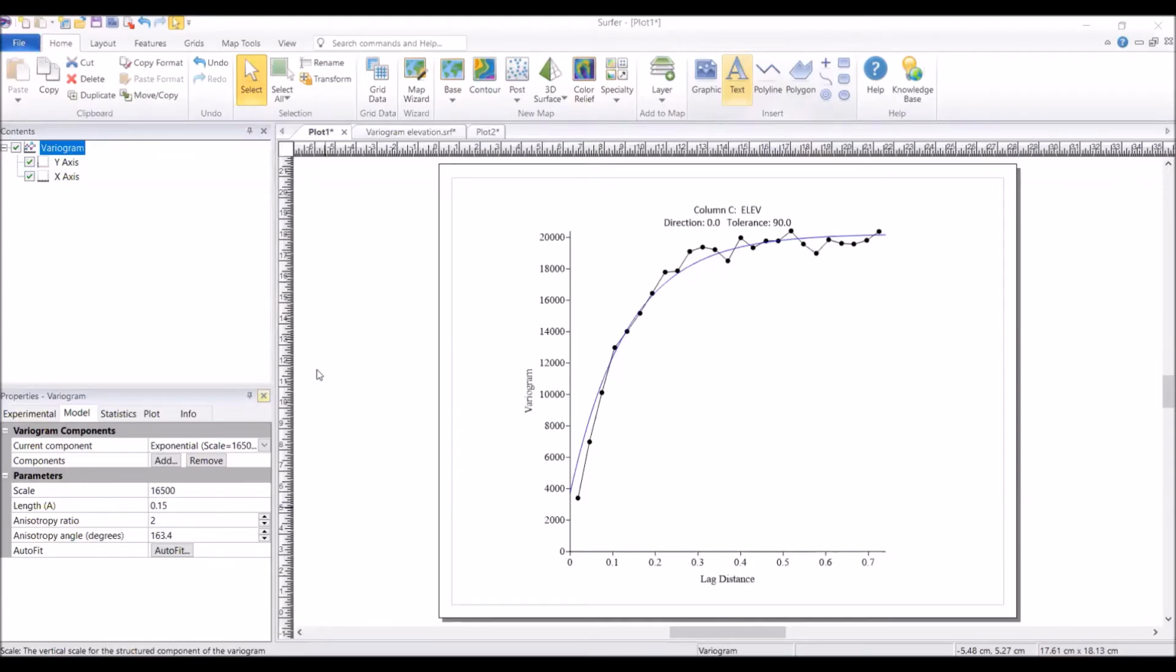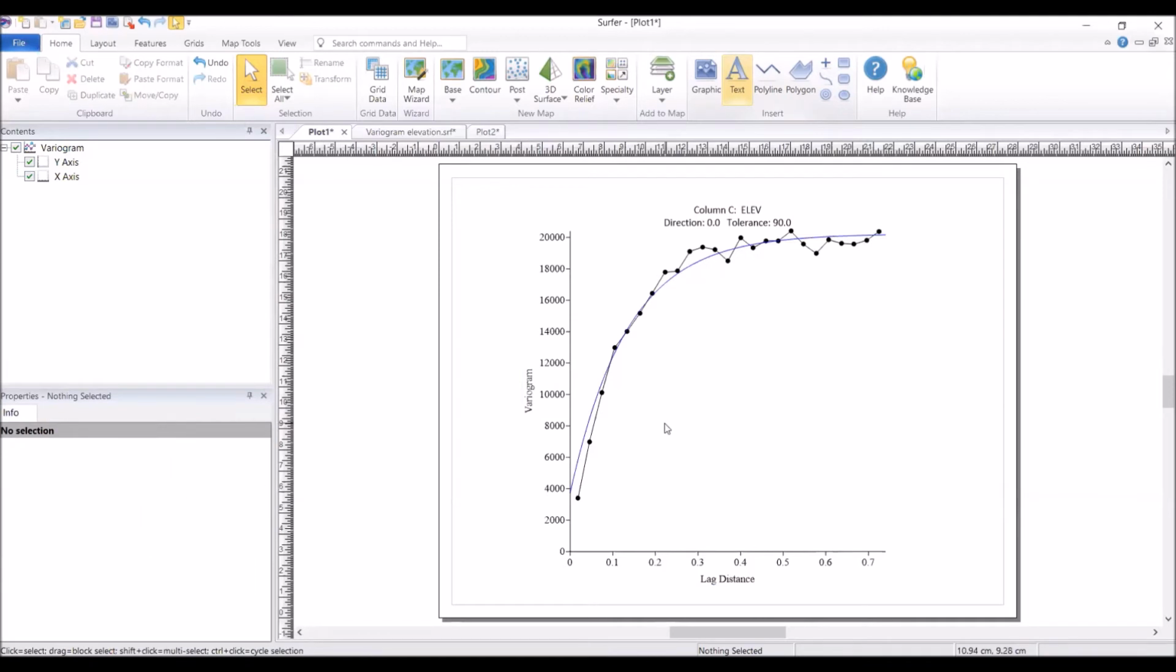After some testing, we have found a model that follows almost to perfection our original data, and the values were a scale of 16,500 and a length of 0.15. Now, one thing that I usually do is copy this information into the variogram, because afterwards, when I export this as an image, all the information gets lost. There is no metadata related.